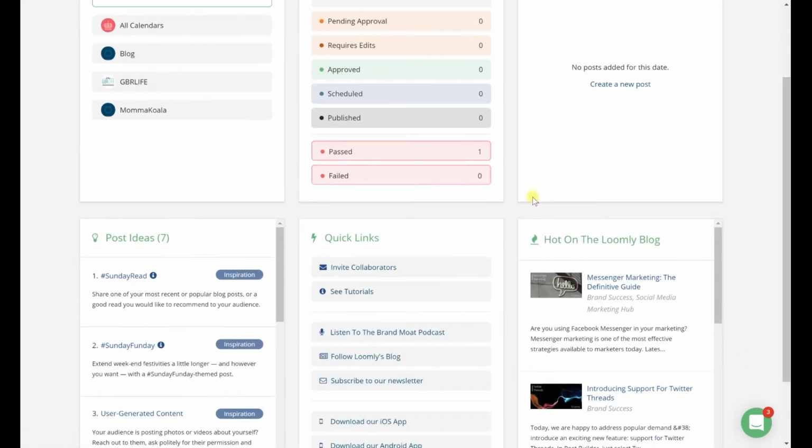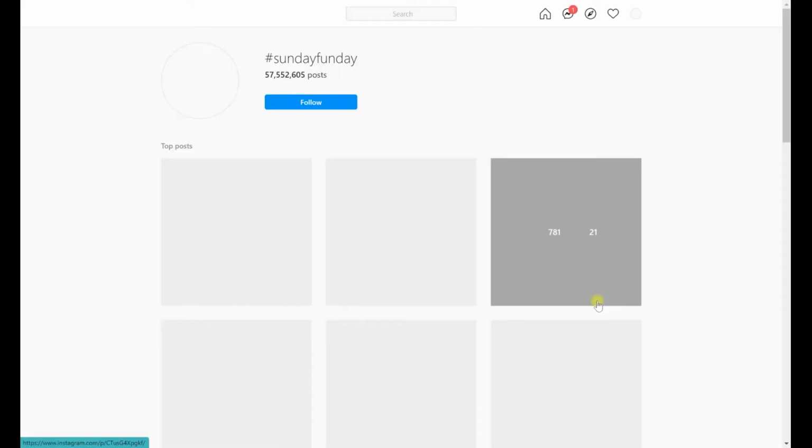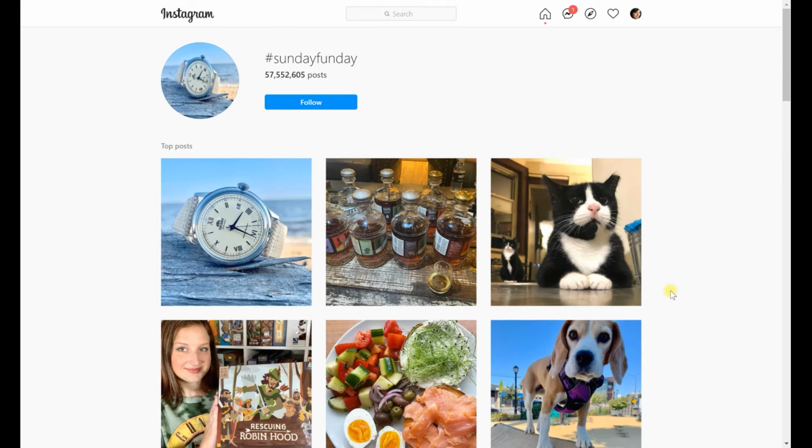Okay, so the other thing I wanted to show you is that if you need the actual inspiration, you can also just select Sunday Fun Day, and you can see examples of the Sunday Fun Day stuff. So you don't have to just base it off of, oh, Sunday Fun Day, I'm going to do a hashtag of that. You can also just look at the examples if you are interested in doing it that way.